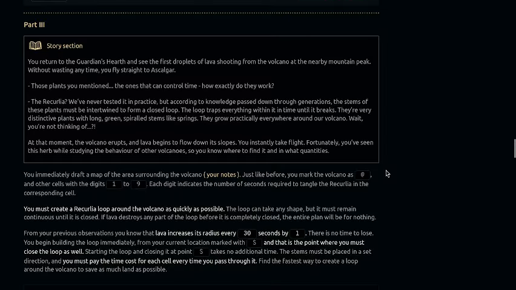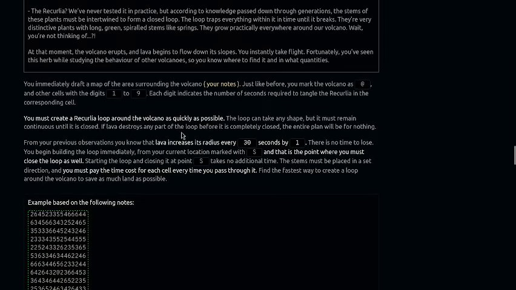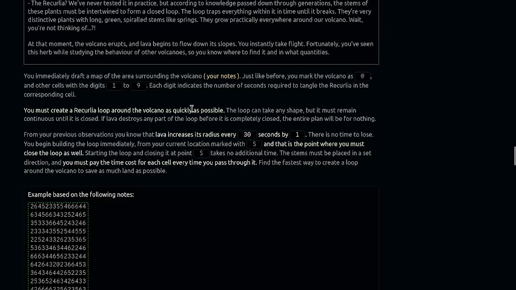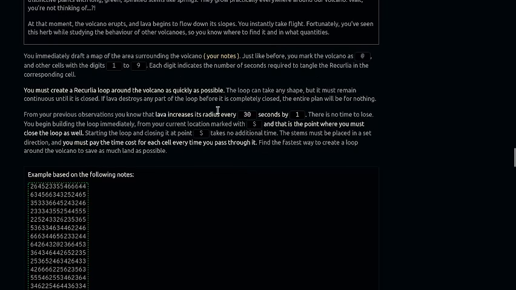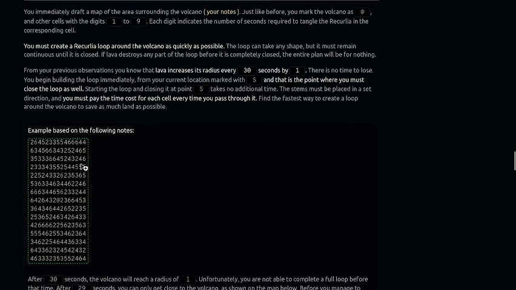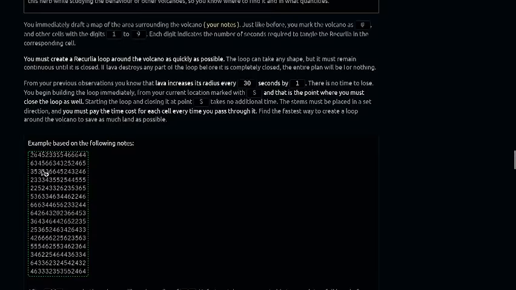Okay, finally for part 3, we want to create a loop around the volcano to stop the destruction. So we're going to have a specific starting point S, and the lava will increase its radius by 1 every 30 seconds. We immediately begin building a loop, but the numbers represent how much time it takes us to go through each value. We have to start and end at S, and starting and ending at S takes no additional time. And we have to pay the time cost for every cell every time we pass through it. So even if we pass through a cell twice, we still have to pay the cost twice.